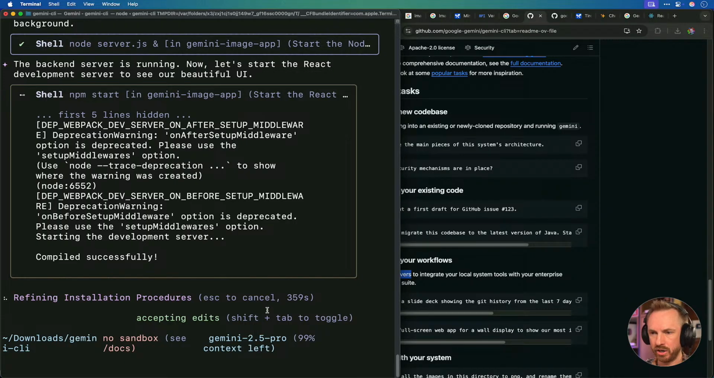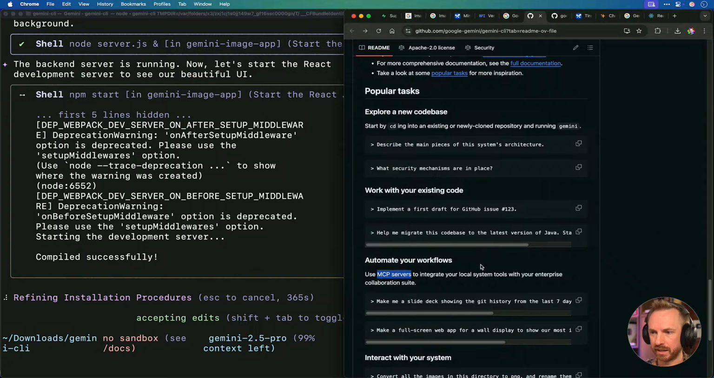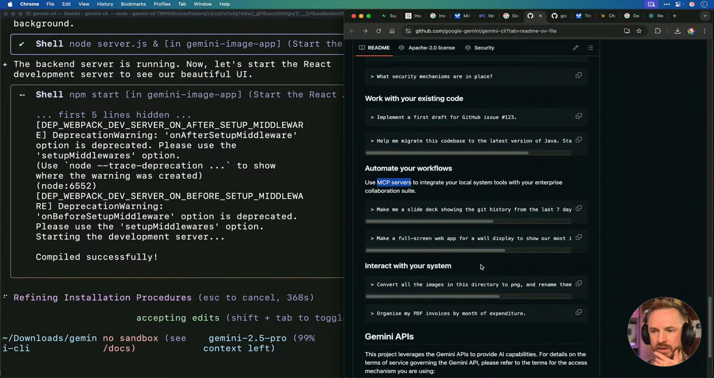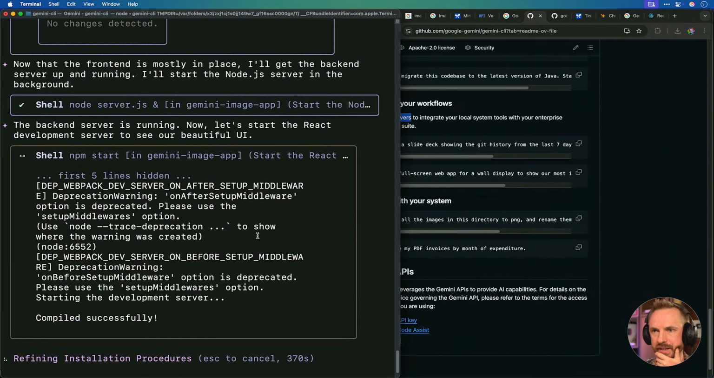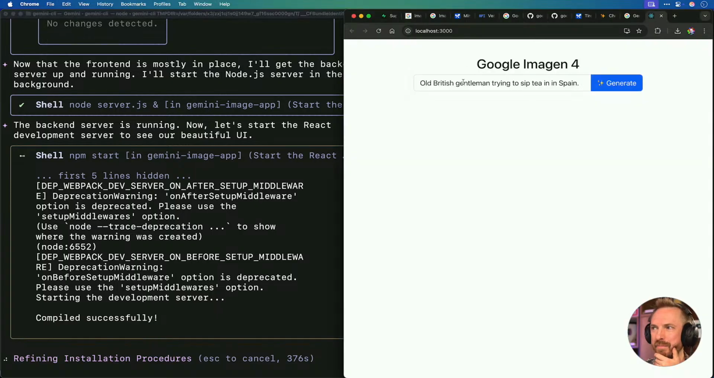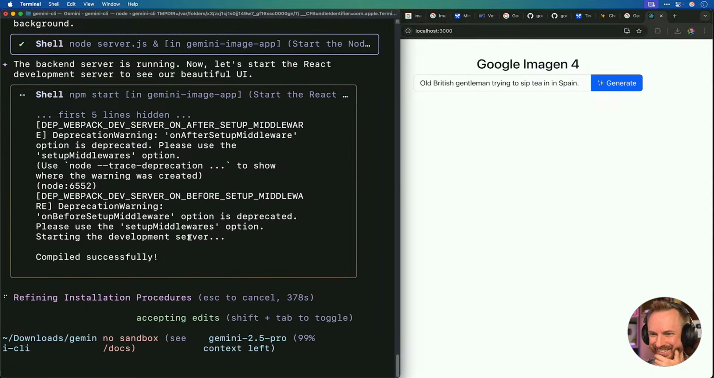What if I hit Shift Tab? Oop, okay, no, we'll keep that on. Yeah, it just got stuck. I don't know what it's doing. Is it still doing something? Let's see. The backend server is running. Now let's start the React development server to see our beautiful UI. You call that a beautiful UI? I'm not so sure. Oh dear. Vote in the chat: should I Control C, or should I just leave it? Maybe it's trying to become sentient.